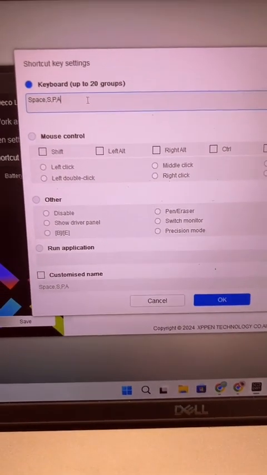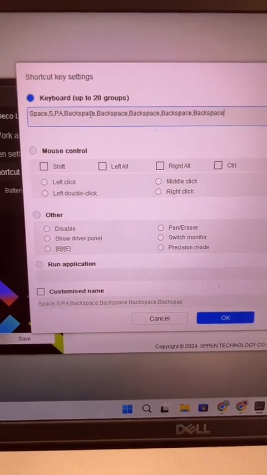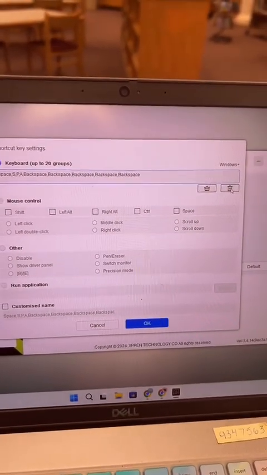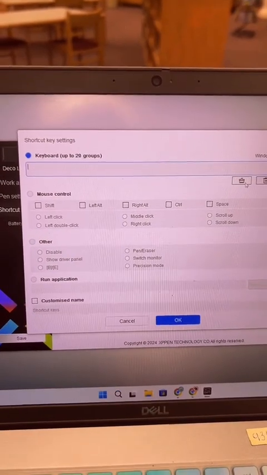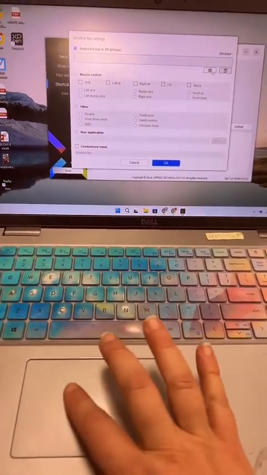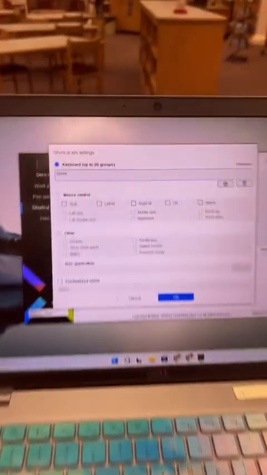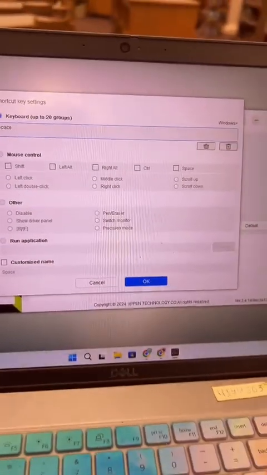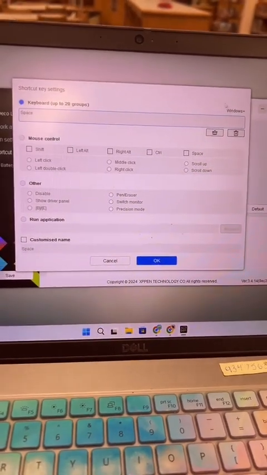I also cannot backspace when I make a mistake in this area, because it's going to add backspace to what the computer does when I hit that button. If I want to clear the field, I have to use this little trash can to delete one key, or the sweeper to delete the whole thing. Then don't spell out space. Just hit the key on your keyboard that you want to be hit when you hit that button. And now I'm going to go OK.